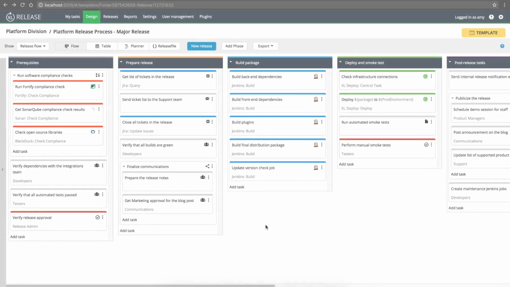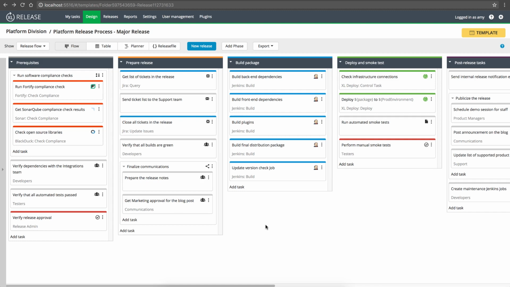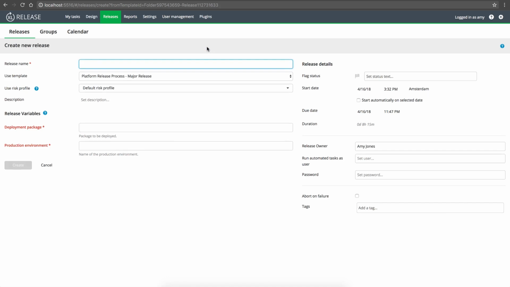It starts with templates, which are blueprints for your release pipelines. Modeling your pipelines as templates ensures that each release will follow a consistent set of steps, and it means that your processes are fully documented for auditing purposes. After you build a template, you'll create a release based on it each time you want to release your software.